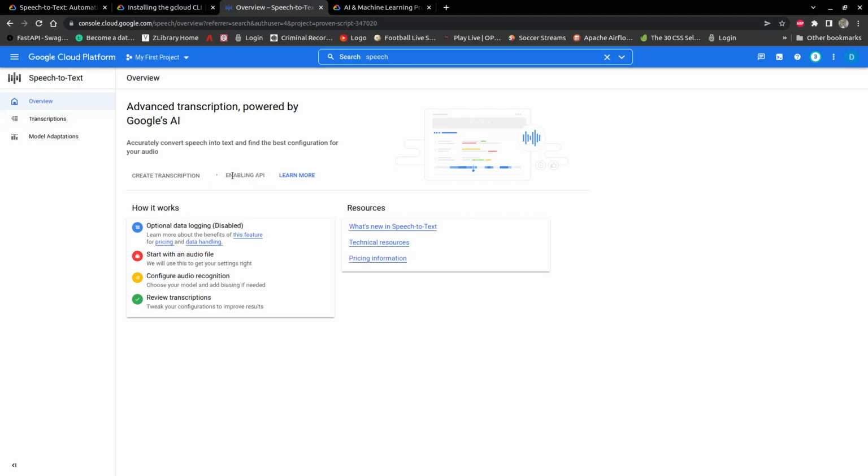Enable API, I think, but usually it should be enabled. So if you go to the UI and it's not enabled, just click enable API.